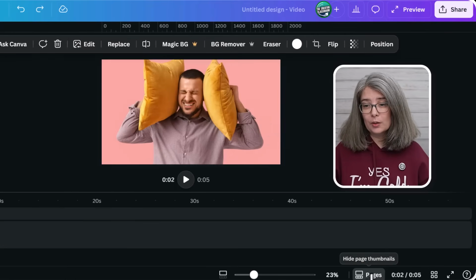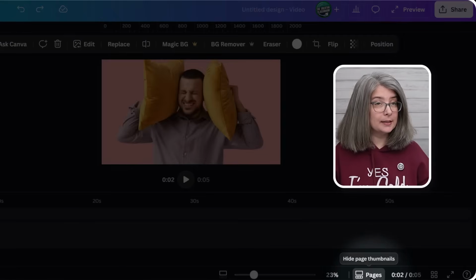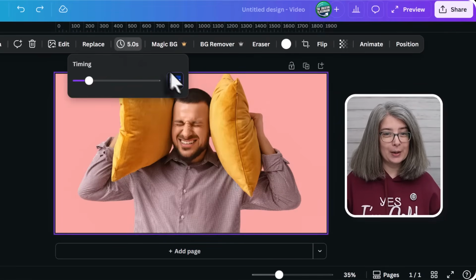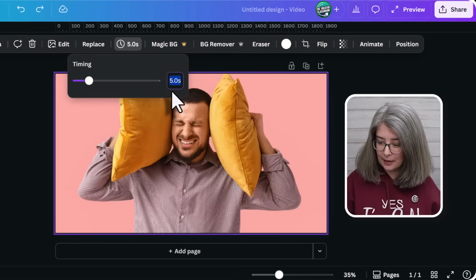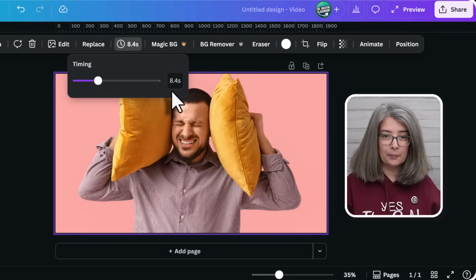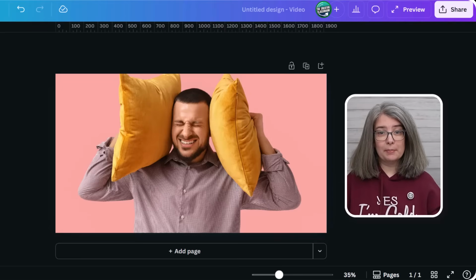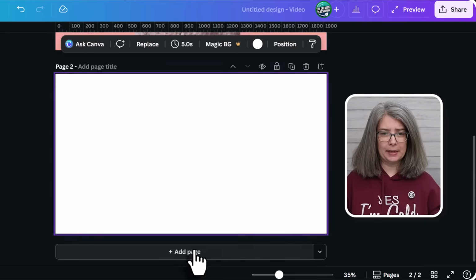What you're going to do is click this button that says Pages. And now you're going to see this Edit Timing button where we can actually type in the timing we want, 8.4 seconds. We're going to get back to this in just a minute. We're going to go ahead and add a page.